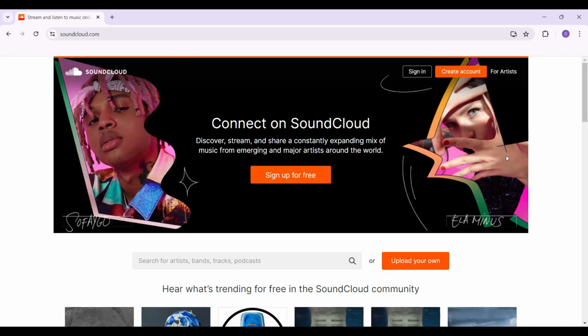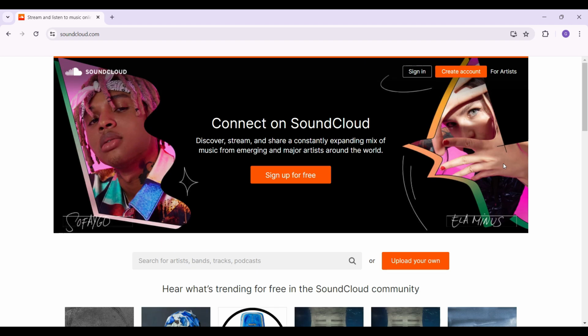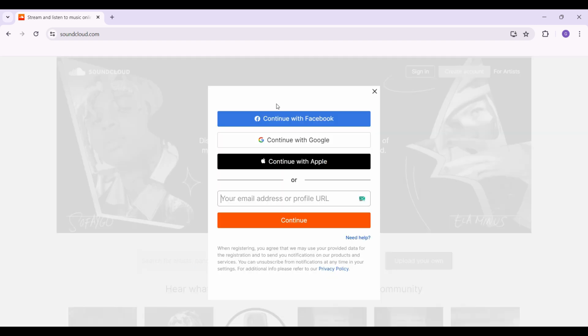Do note that you can simply scroll down to look at all the features provided, but right now what we want to do is simply create an account. At the top right, next to sign in, you'll see something like create account. Click on the button right here. Then this will pop up.